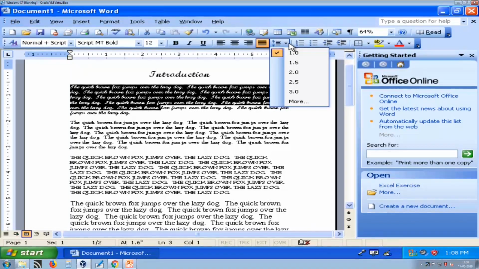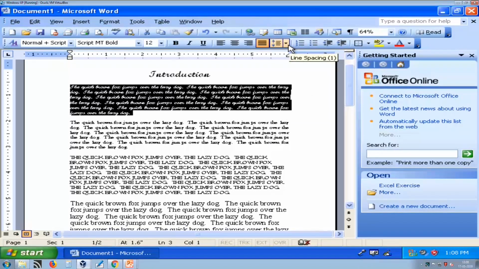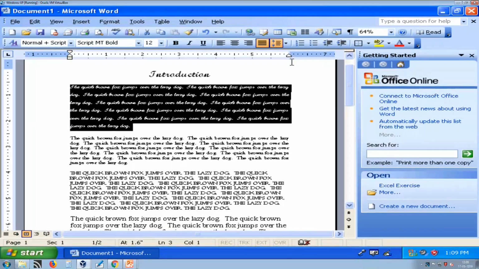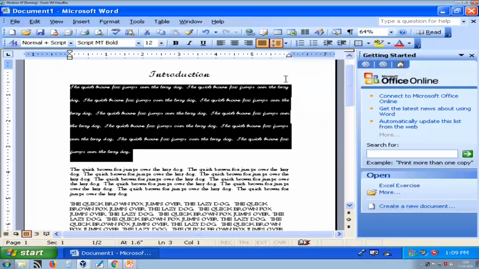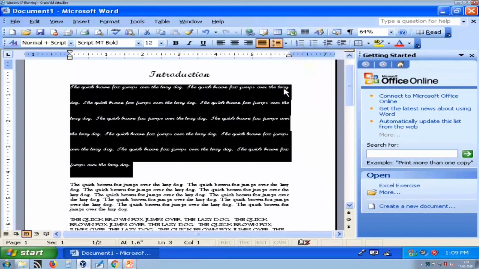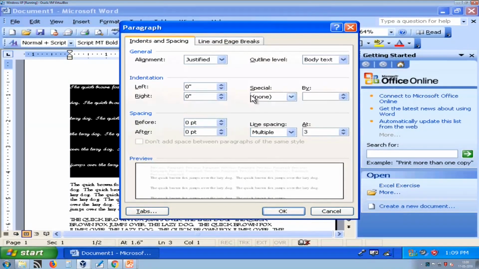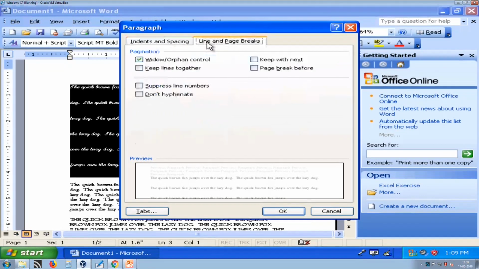To increase the space between lines, you can use line spacing. Just click on this. Here you can have 1.5 line spacing, 2 line spacing, 2.5, 3 and even more. So here I am pressing more, and it will open the paragraph dialog box. Inside the paragraph dialog box we can set indent and spacing, and you can also set line and page break.